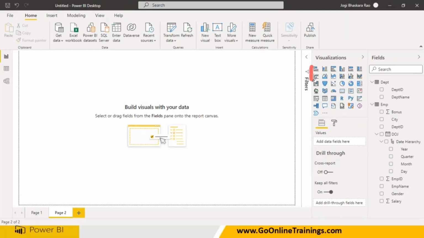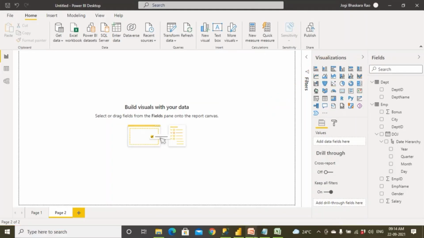If you explore them, you will be able to crack multiple interviews and create multiple beautiful reports. So these are the 10 to 12 visualizations. If you know them, that is more than sufficient for you to crack any interview. So this is what is called visualizations. Okay, guys, very, very easy, very, very interesting, and very, very simple.